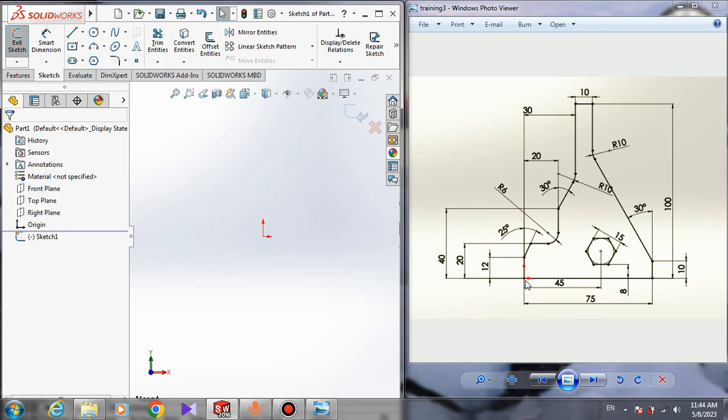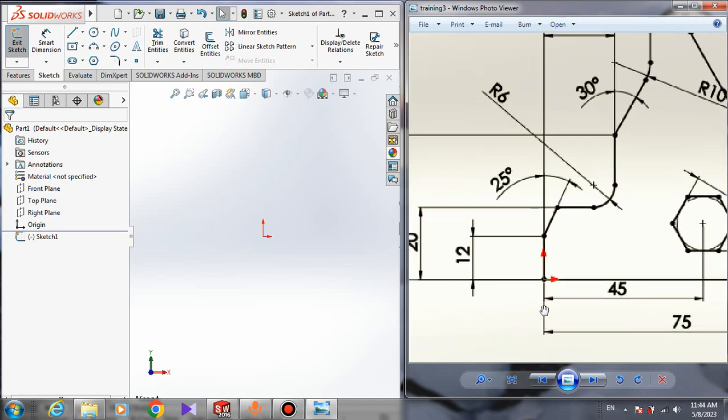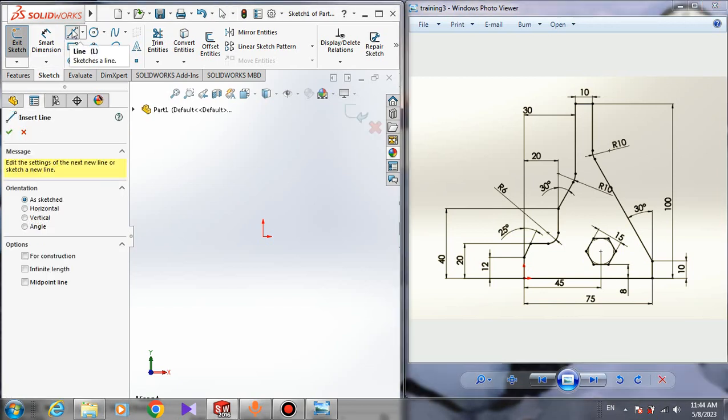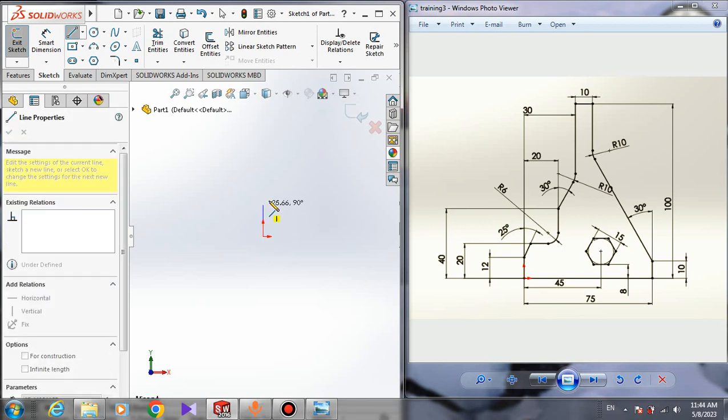We always start with the origin point, so you can see the origin point here. So here we have a vertical line. Here I choose line, and then when you get close to the origin point, you can see an orange point appears. It means that if you click on this, your line will be connected to the origin point. So I click on the origin point and I draw a vertical line.